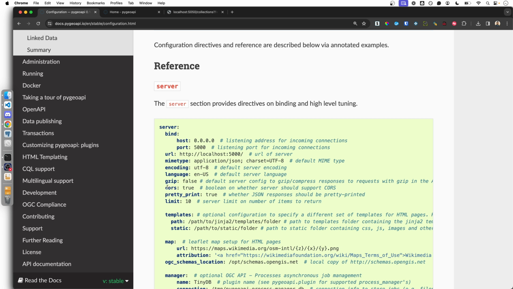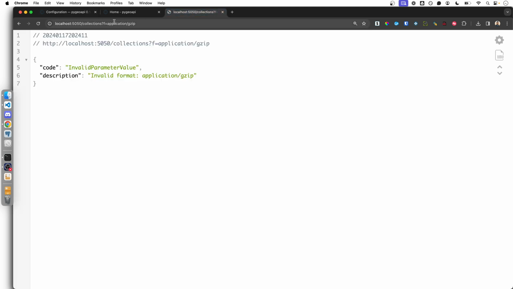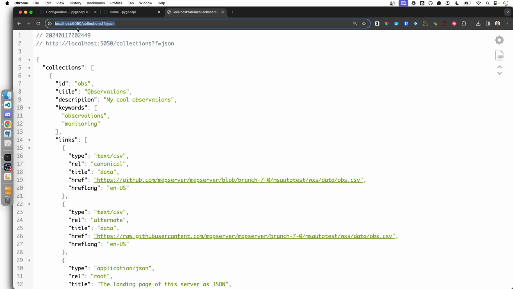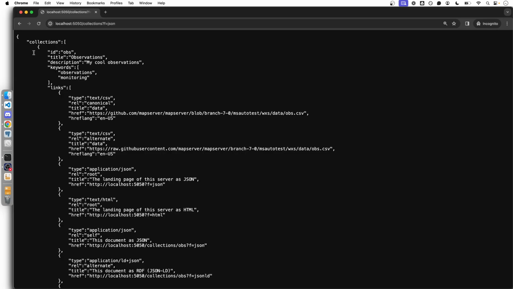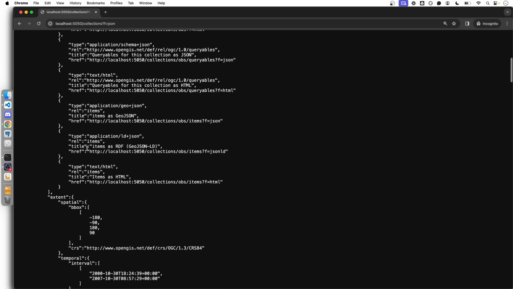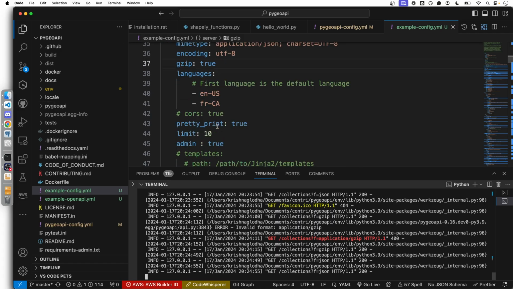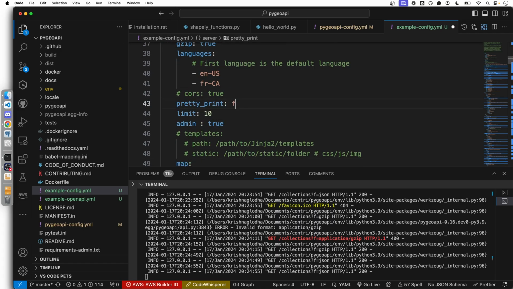Next setting that we can change is the CORS policy. We can make it true to support CORS and enable CORS on our server. Then we have is pretty print. By default it is true, and you will see the use of it when I try to do f equal to JSON. And since I have an extension installed on my Chrome, I will open an incognito window and you will see that my data is written in a pretty way. But if you don't want to do that for some reason, you can definitely make it false.